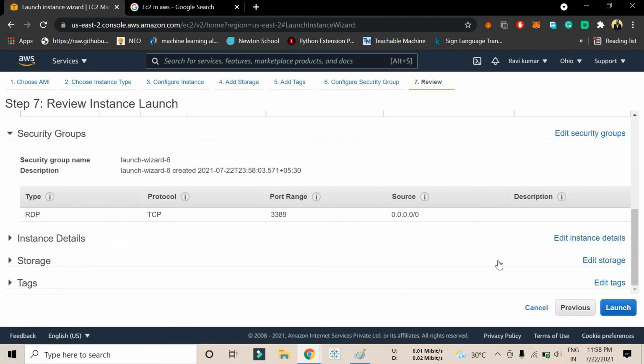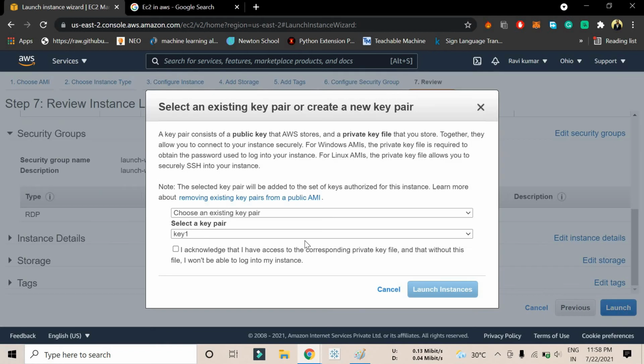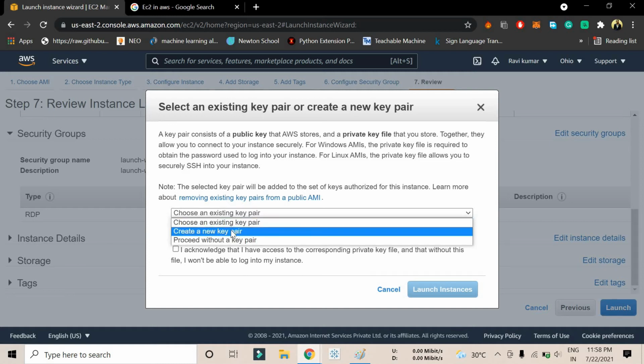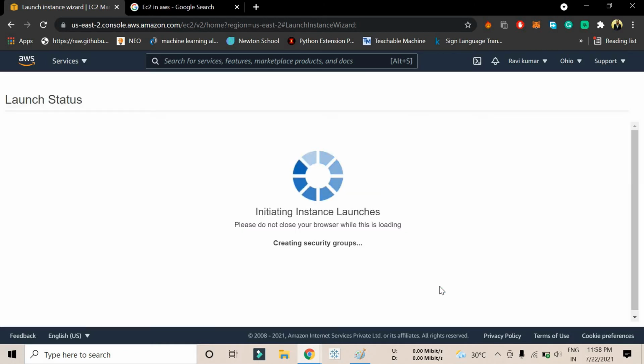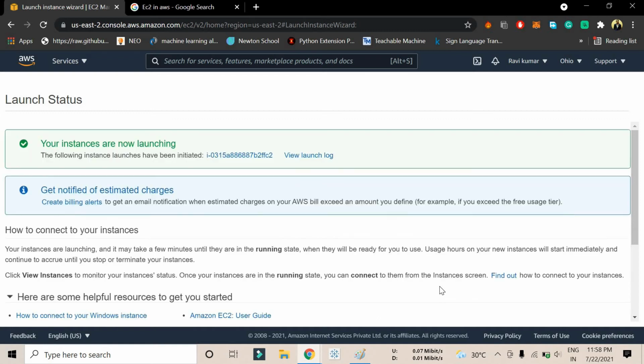You can review before that. RDP is the Remote Desktop Protocol. Just launch, and I already have a key. If you don't know how to create a new key pair, you just go here, create a new pair, and download the PEM file directly. Then click acknowledge, meaning I acknowledge that I have this key, and I click launch instance.